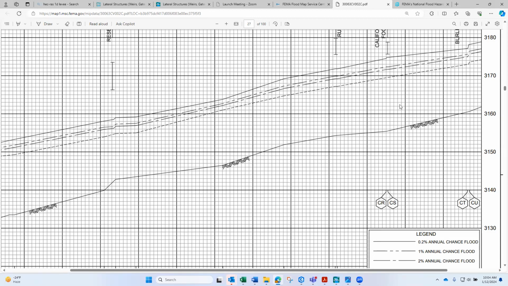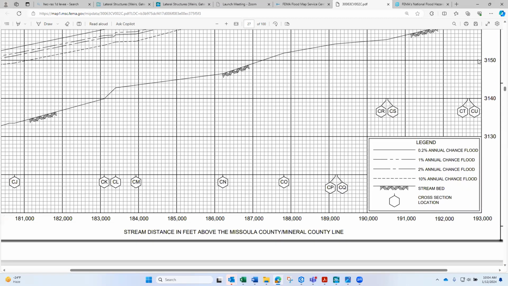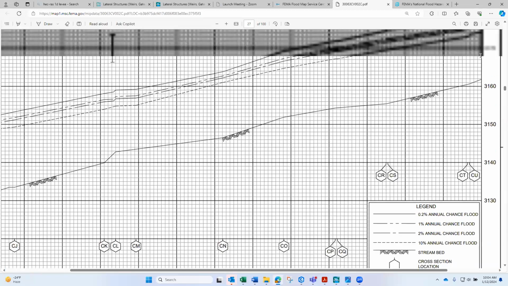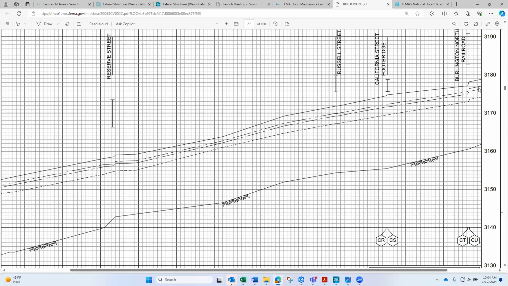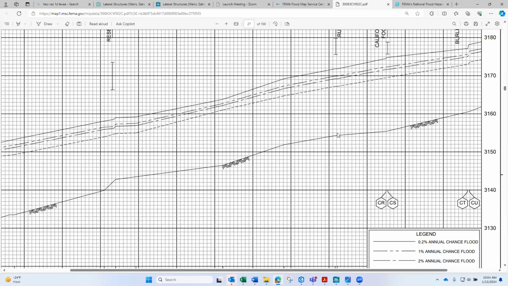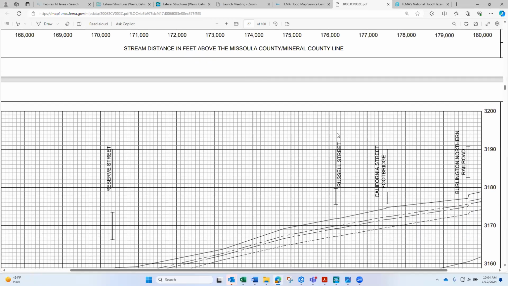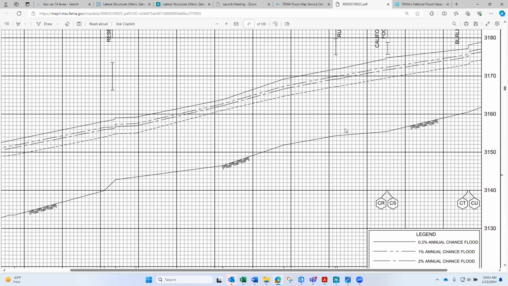You need to use the FIS and the flood, what do you call these tables? Profile. Yeah, flood profile tables. You've got to use those, and sometimes you might go about half of one. If it happened to be right here, it'd be 3,175.5. And that's still the way we do it. It's kind of an old-fashioned way to figure it out.